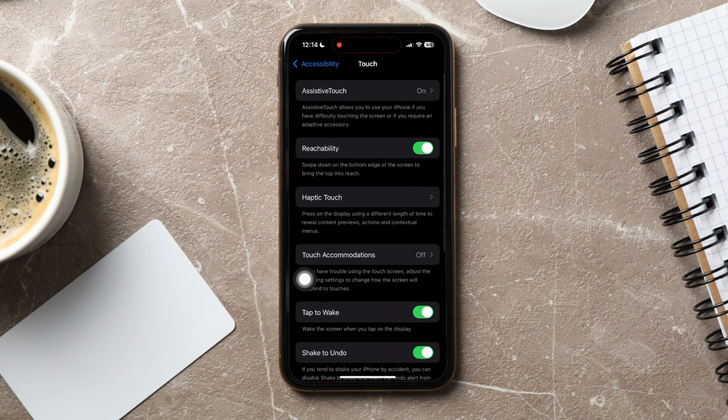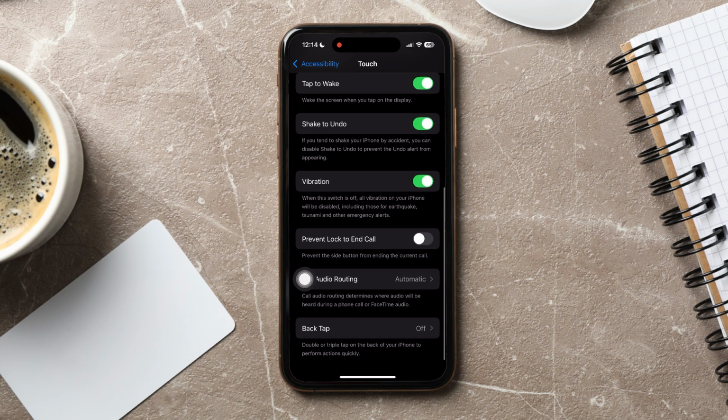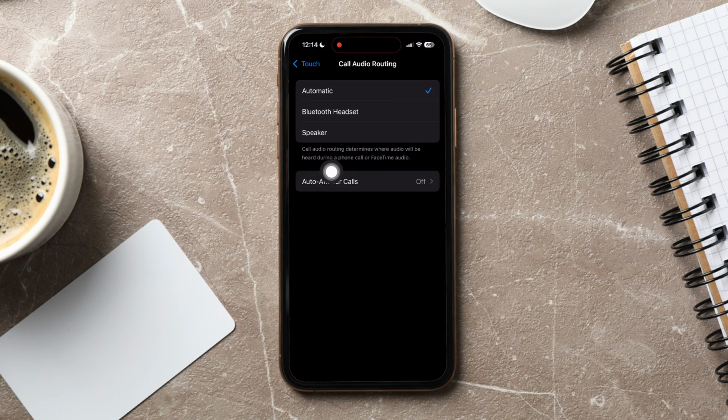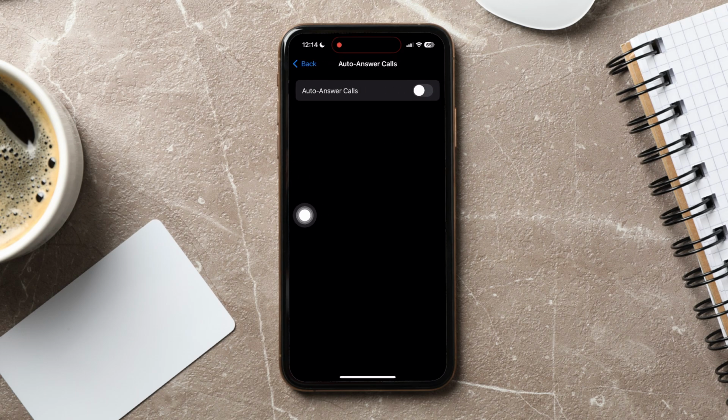On the Touch Settings page, scroll all the way to the bottom and tap on Call Audio Routing. On the next screen, go to the last option, Auto Answer Calls. Then tap the toggle switch to turn on Auto Answer Calls. Auto Answer allows the device to automatically pick up incoming calls, enhancing hands-free communication.